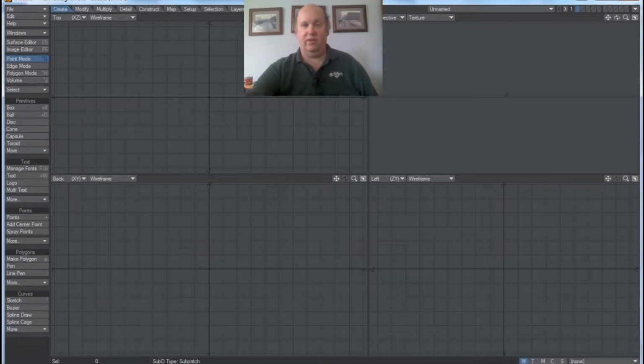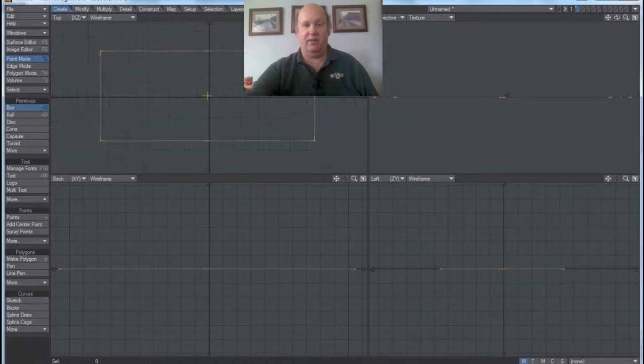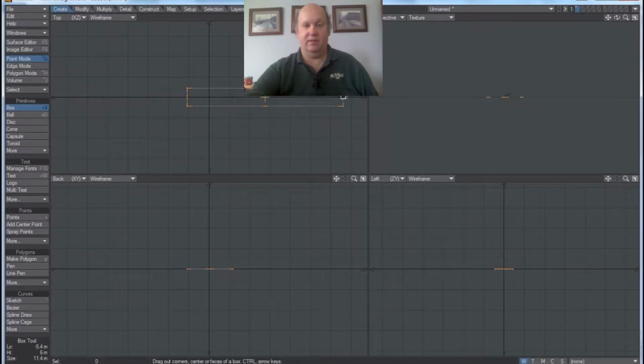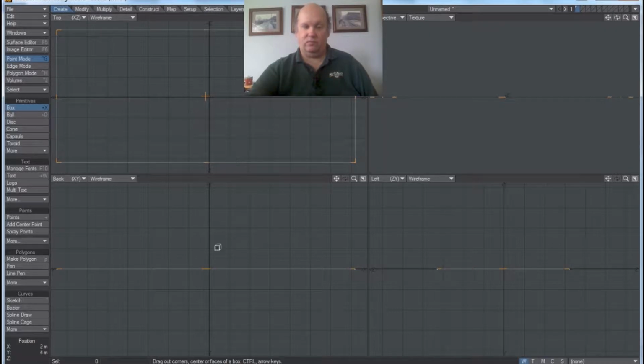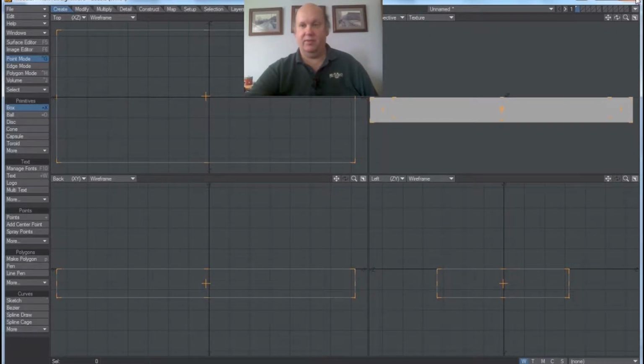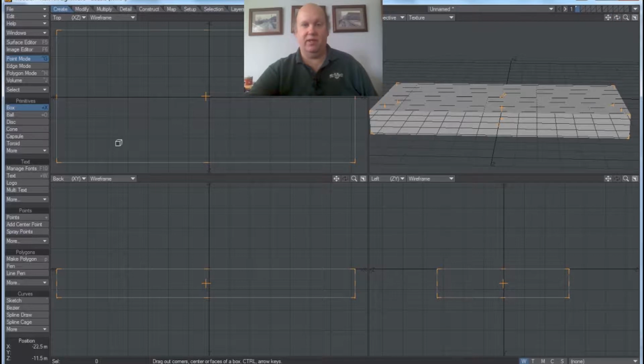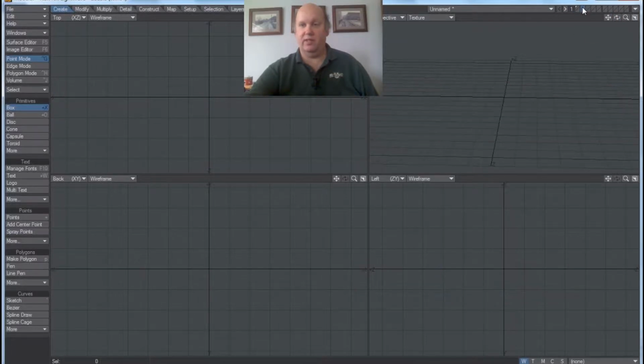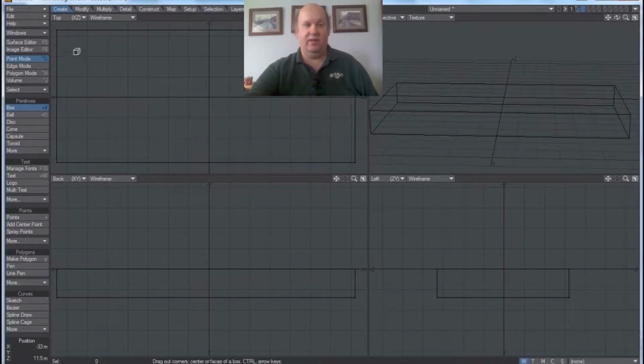So if we're here in Modeler, we're going to create a dice table. So if I go to create and I create a box, I'm going to make a very simple table. I'll make that nice and big. And I'll give that some depth. So you see we have a nice little table block here. And then I'm going to go into the next layer, put this in the background, and I'm going to go ahead and make the inside of the table.